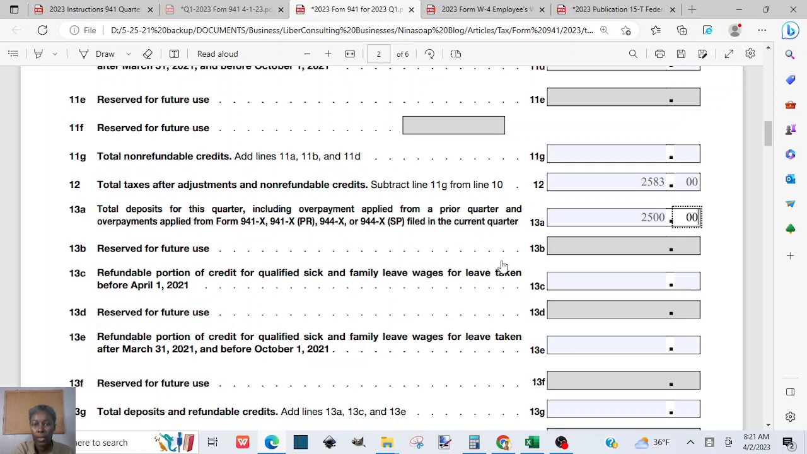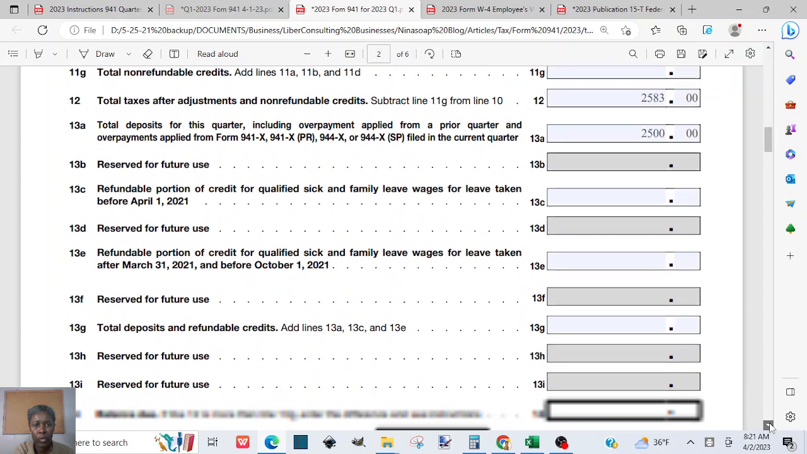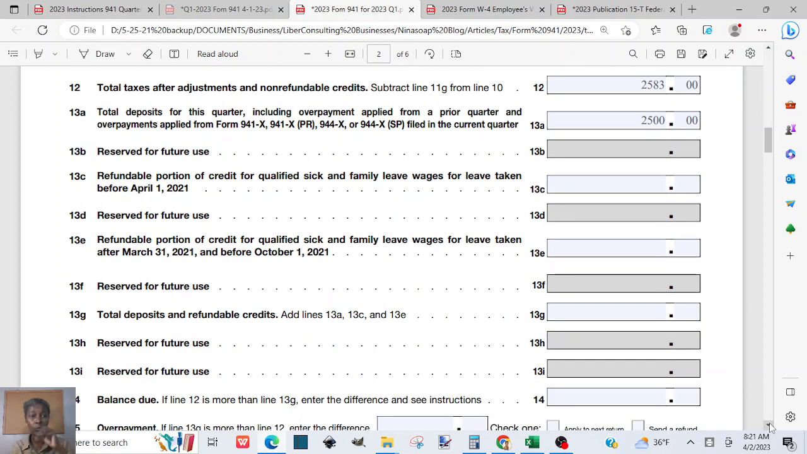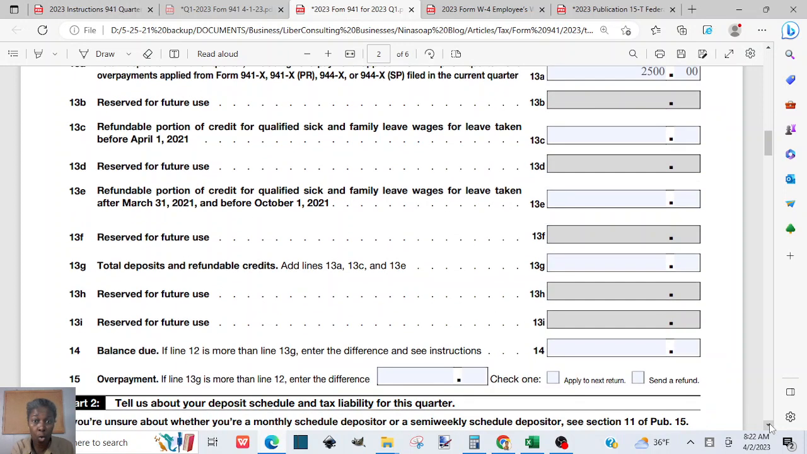Okay, so that means you need to track the deposits you have been making, to be able to know the deposit you made by quarter. So line 13C, refundable portion of credit. We didn't complete the credit portion, so we are going to leave it blank. But if it's related to you, you can read the instructions on the credit section to see how to complete that worksheet that we just came across. So line 13C will remain blank.